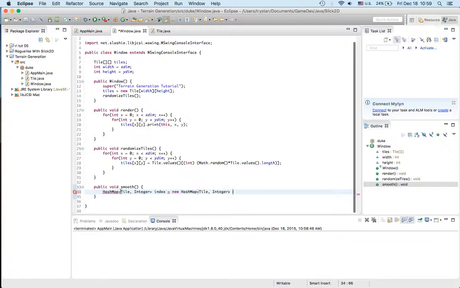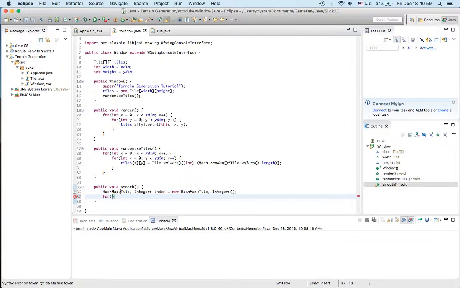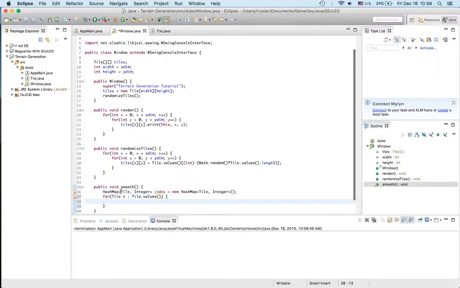If you don't know how to use a hash map, basically you have a key, then you have a value to the key. The tile in this example is the key. So now we're going to want to iterate over all of the tiles we have, and put them into the index t, then new integer. We're going to want to give it a base of nothing.